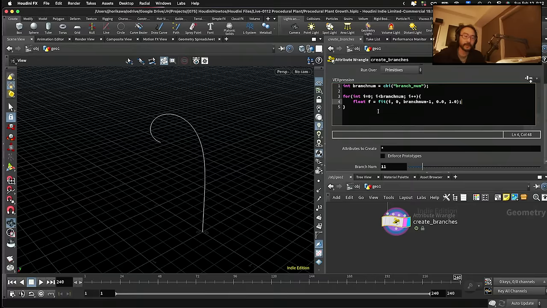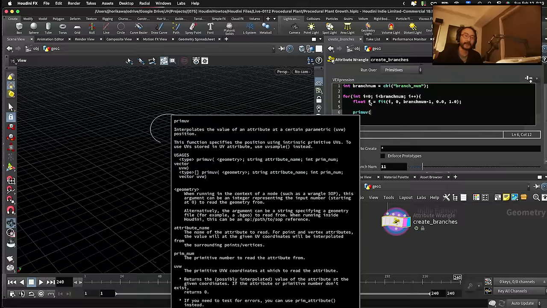Okay, now that I got this f value, f could mean a percentage of this curve length. If it's 0.5, it will be the middle point position. If it's 0, it's at the start. If it's 1, it's the end. So based on this value, I want to pick the position on the curve. And in order to do that, you could use a function called primuv, using f as a u value.